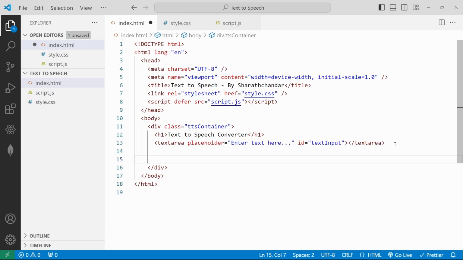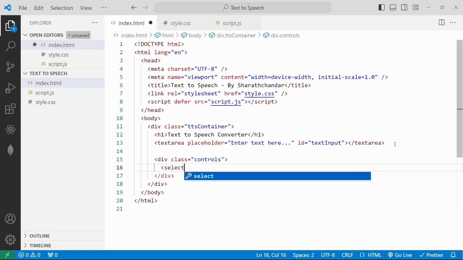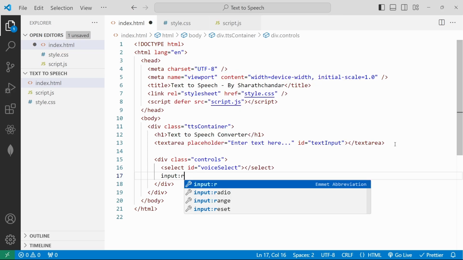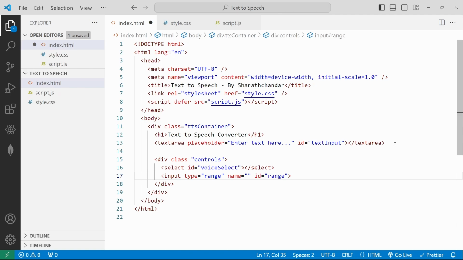Next to this textarea I am going to add the controls with the help of another div. Inside this controls div we are going to add the select box first, to hold all the dynamic voices, with the ID of voice-select. Next to this select we are going to add the rate and pitch with the help of range sliders. For that we use the input type of range and then the ID of rate. If I hit enter, it will create an input. I will remove the name.